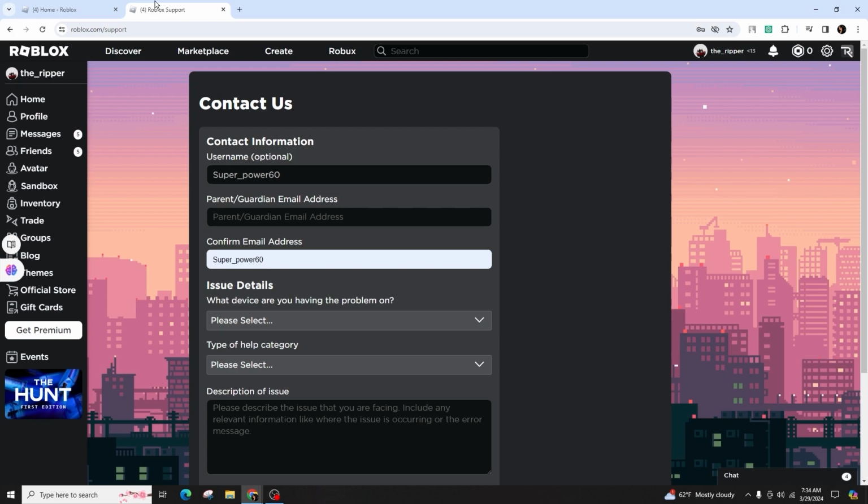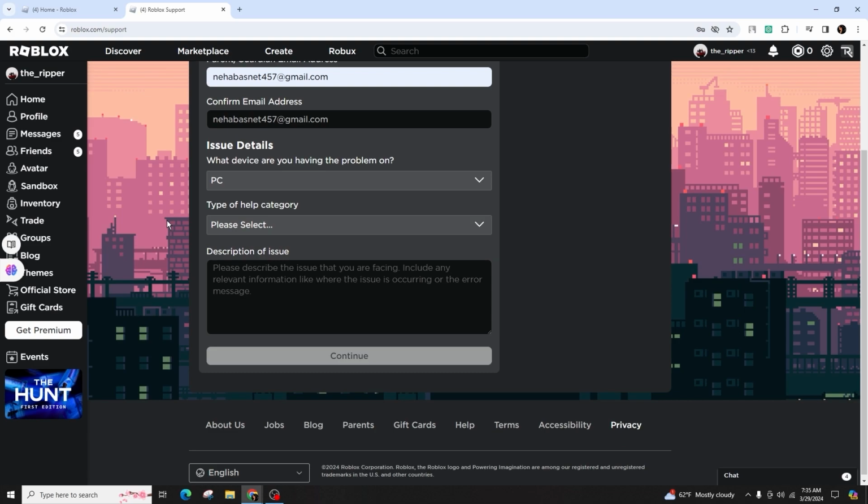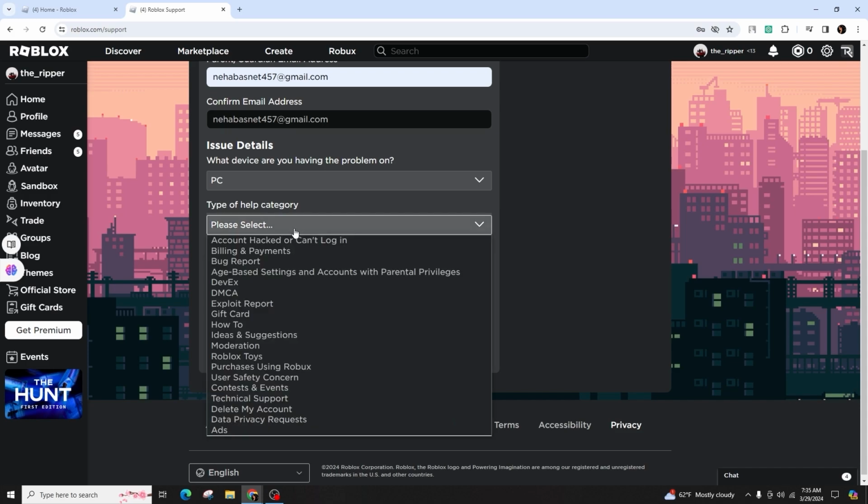www.roblox.com/support. Once you reach the support page, provide your contact information, including your email address, for customer support. Select the platform you play on: mobile, iPhone, iPad, Android, or even PC. Choose Purchases using Robux in the help category, which is just below Roblox stories.